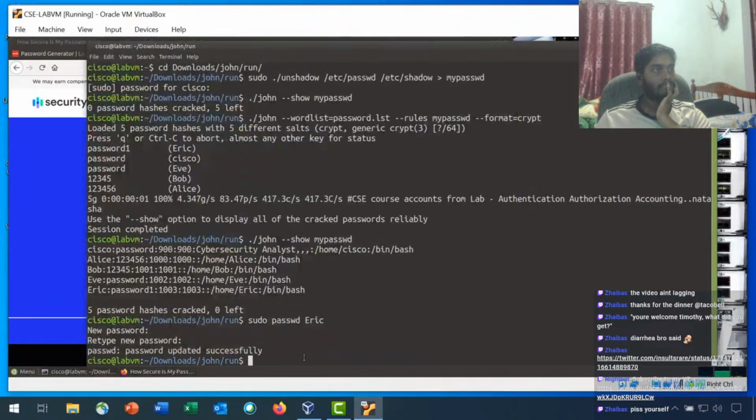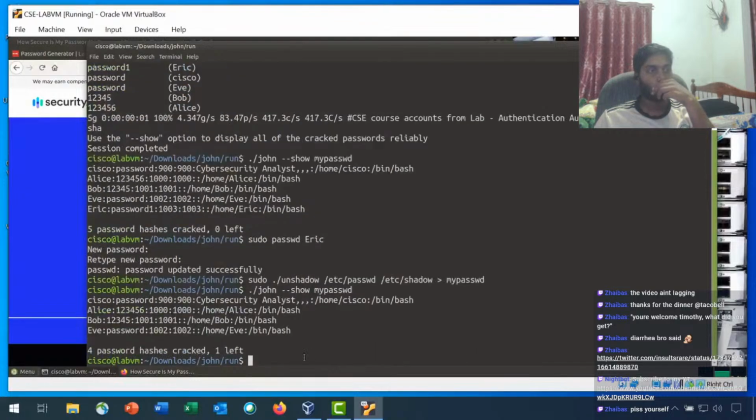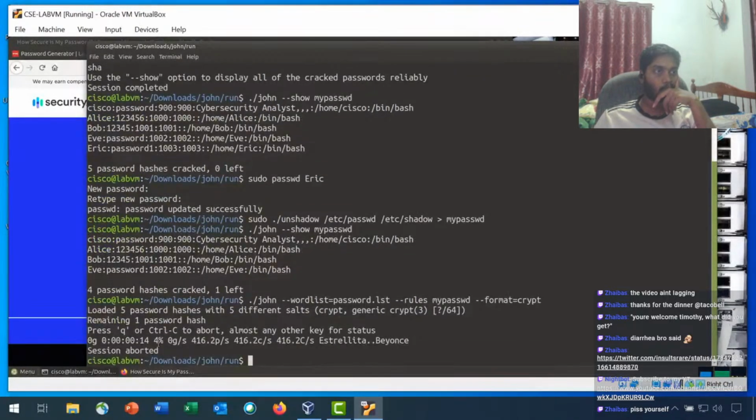We need to run the unshadow command again, and let's look at the password list. Show my password. And we can see that there are 4 passwords cracked and 1 left. Let's run John again. We can sit here for quite a while, but we know that it's going to take 6,000 years at least. So let's quit John. And the session's aborted.